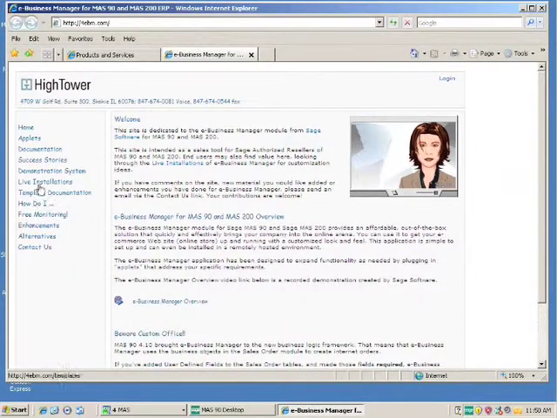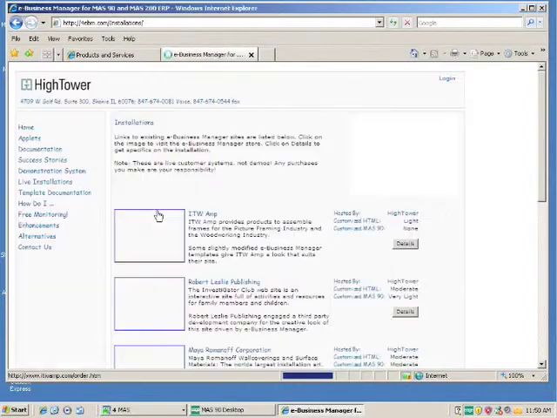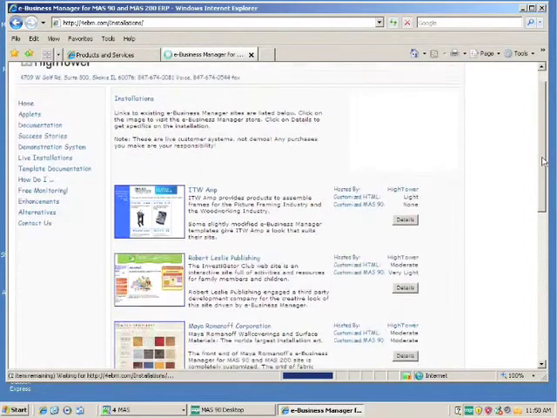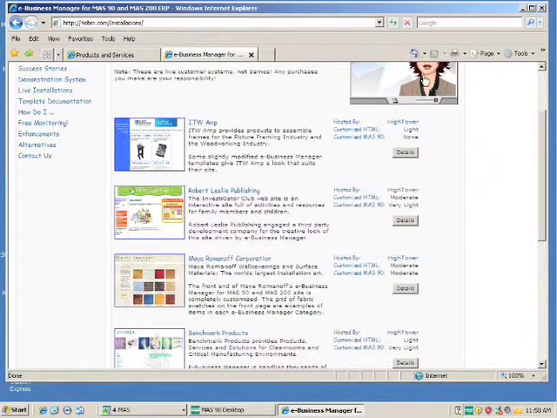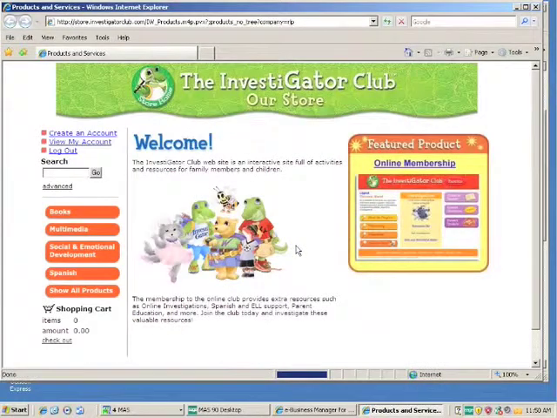So if I go to, here's the live installations. Oh, let's see a good example. Here's a good example. Robert Leslie Publishing. This is a lot of activities, child games, and books and things of that nature. So if I pull up Robert Leslie's Publishing web store, you can see this looks completely different than what you're looking at in my demo store that we've been working with today.